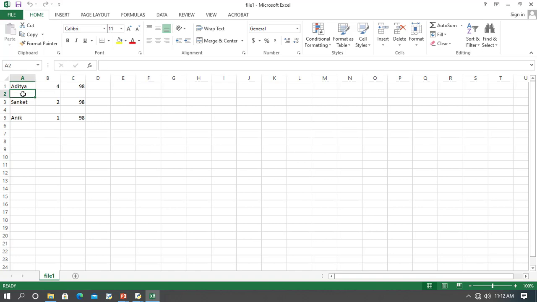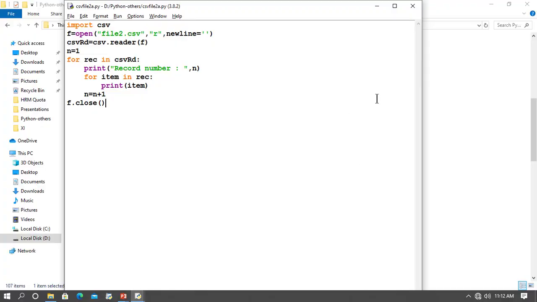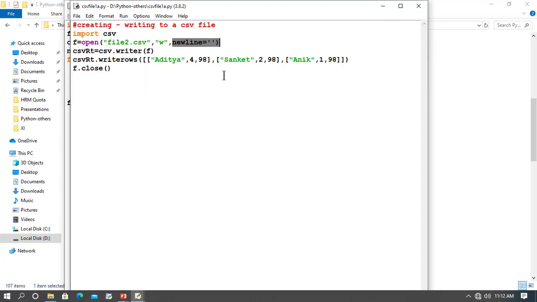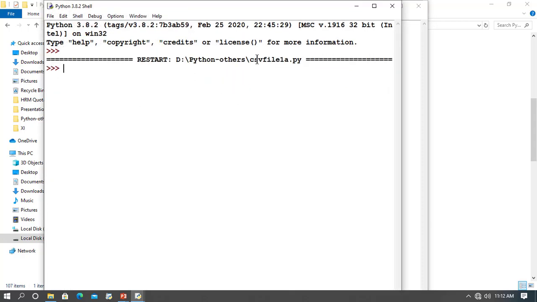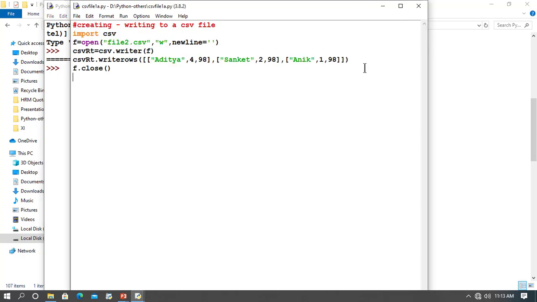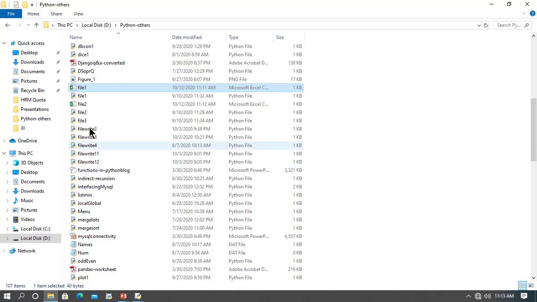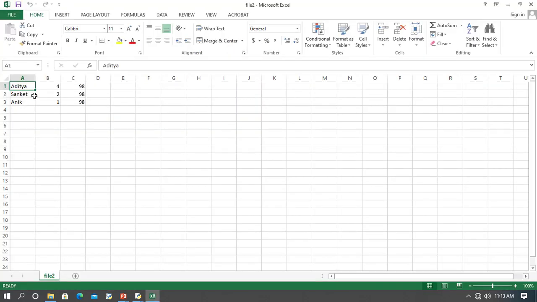And now we see that one new line character is in between the different records. We will run this second program with the new line argument to suppress the end of line character. Let us run this. It has successfully returned to the file. Now this time the file is file 2, and let us see the content of the file 2. This time it has not written the new line characters.